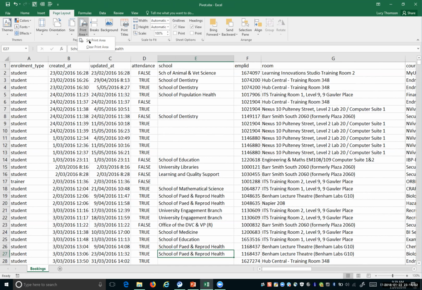But that can be useful for smaller things, and that fit to one page can be really handy. Let's say, as I said earlier, you've set your print area to just print off a part of a report, but it's still sort of going over a couple of pages. It's one of the easy ways to just say, no, just fit that onto one page, thanks, and it will automatically do it for you.